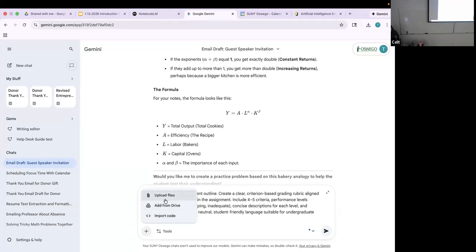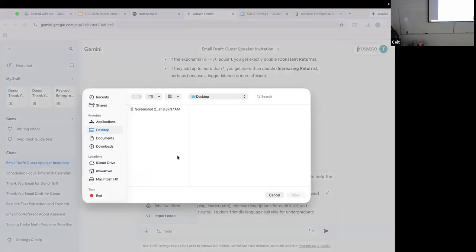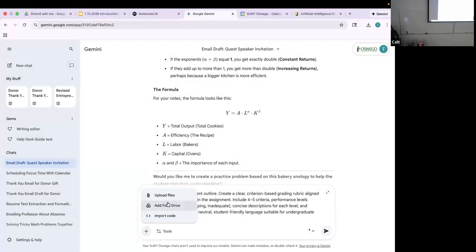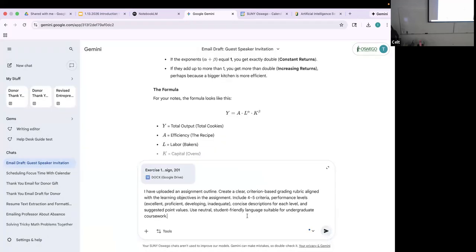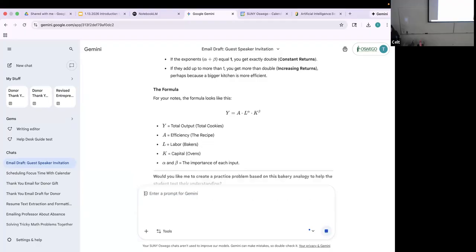So I'm just going to go ahead and upload one of my assignments. Sorry, do it from Drive. This is just an exercise for logo design that I had them do. And so include 4 to 5 criteria, performance levels, excellent, proficient, etc., concise descriptions for each level, and suggested value points. Use neutral, student-friendly language suitable for undergraduate coursework.